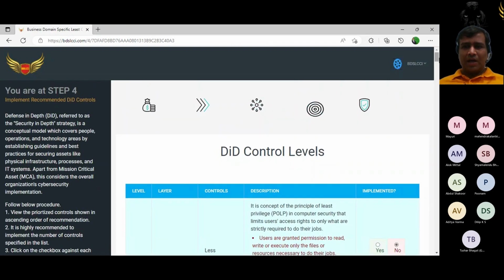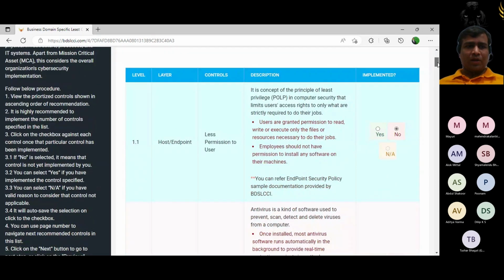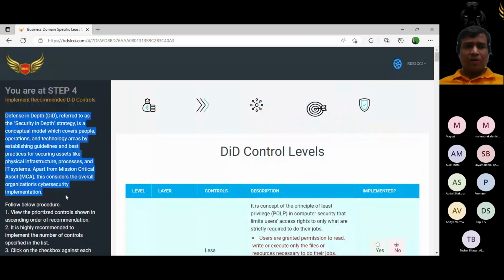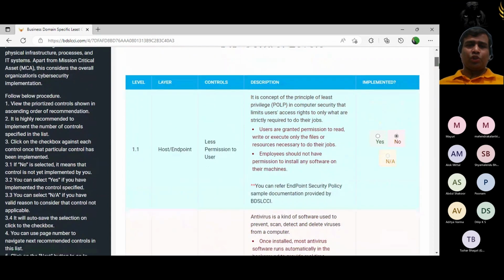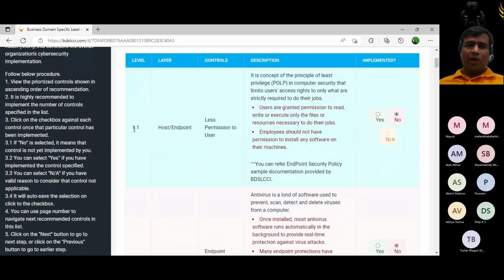So once I go next, I can see defense in depth controls, DID. You can read the description about this panel here. And once you are here, it starts with the host and endpoint security. So 1.1 means for level 1 of the BDSLCCI, you have to clear 1.1, 1.2, 1.3 like that, and 2.1 onwards are for level 2, 3.1 onwards are for level 3.